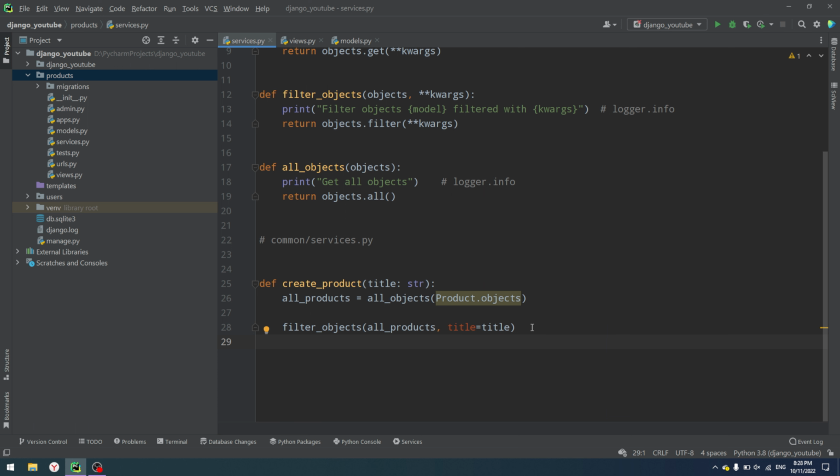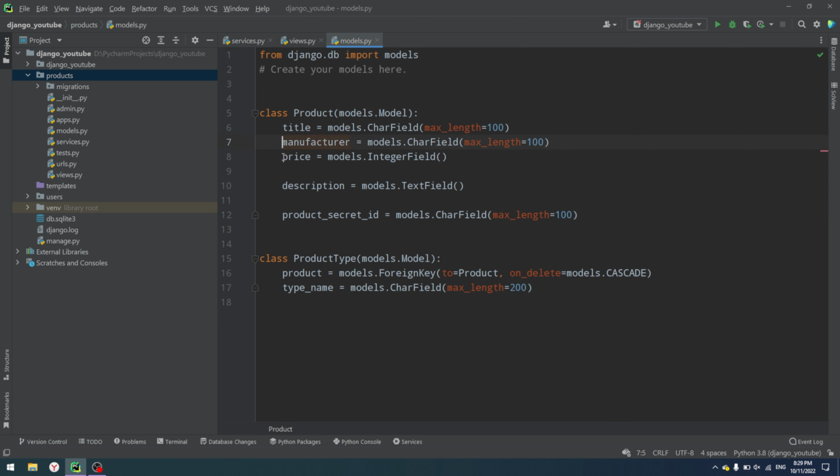So if you have something like product objects get, and you only want to use the ID of that project. If you go to models.py, you can see that we have 1, 2, 3, 4, 5 fields. Imagine that I only want to use my title, so I need to display the title of my product. If I say product objects get, Django is going to have title, manufacturer, price, description, product secret ID, and all the other fields included in that query.